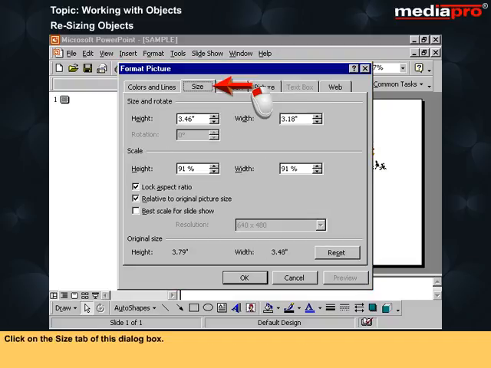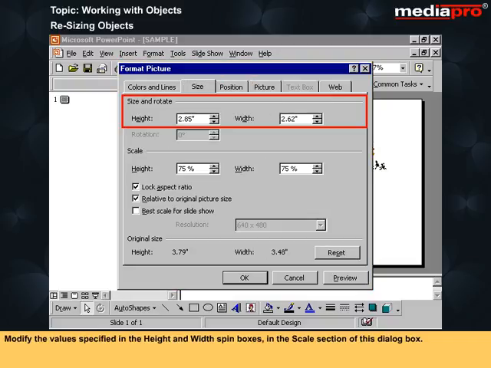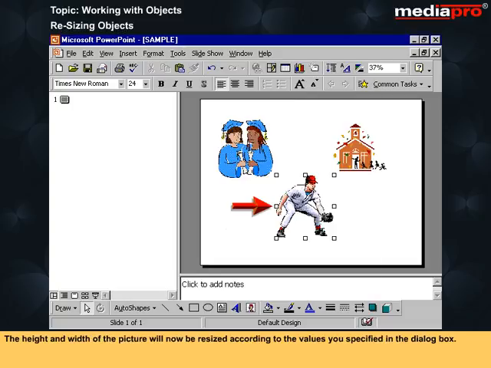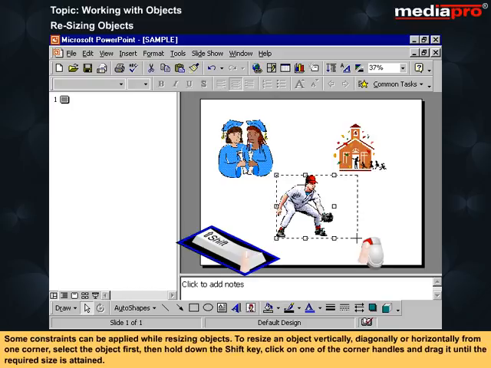Click on the Size tab of this dialog box. Modify the values specified in the height and width spin boxes in the Scale section of this dialog box. Then, click on the OK button to close the dialog box. The height and width of the picture will now be resized according to the values you specified in the dialog box. Some constraints can be applied while resizing objects.